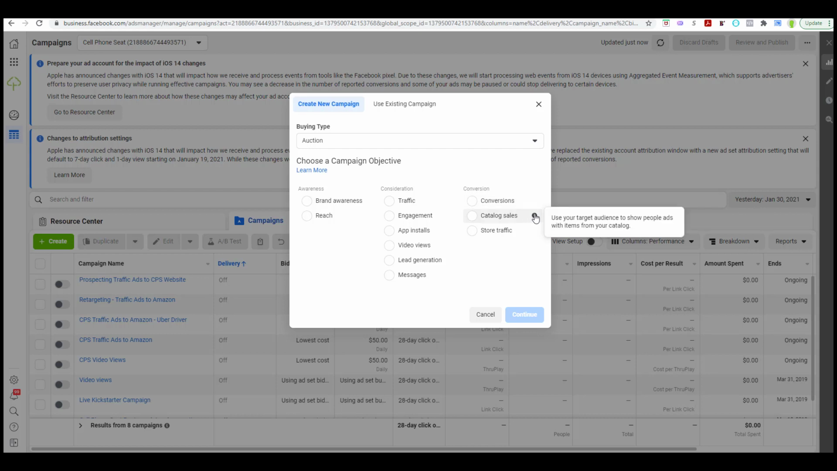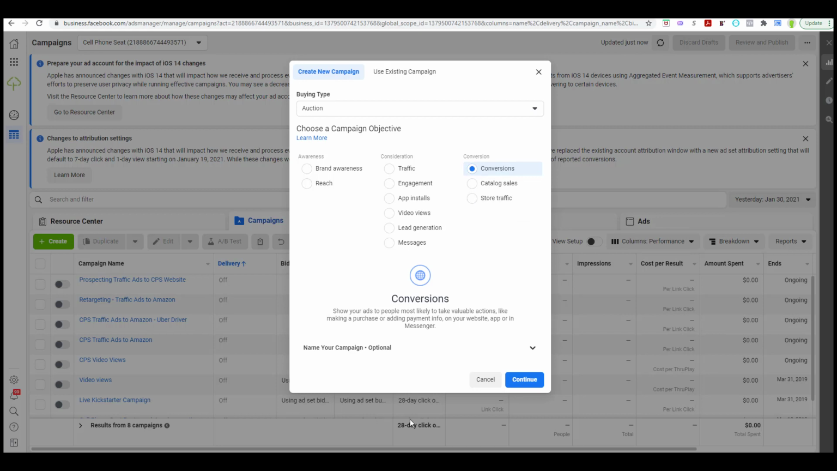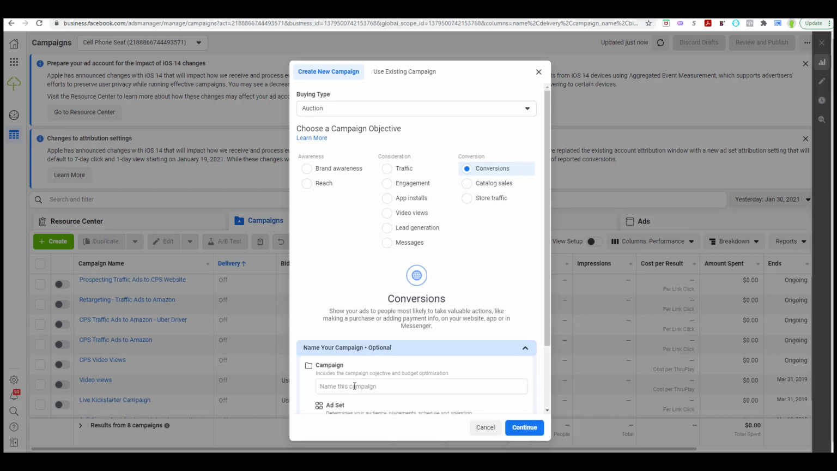This is if you're selling a catalog of products that you've linked to Facebook itself, and this is actually physical visits based on the, I've never run these, but I'm guessing it's based on the location of the phone. We're going to pick conversion, and we're going to name our ad.